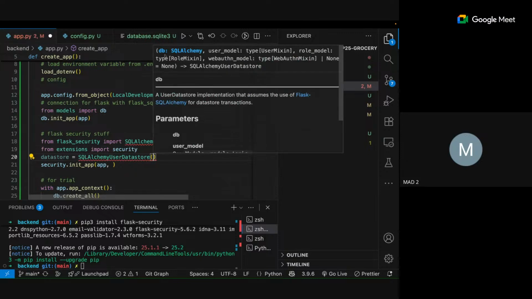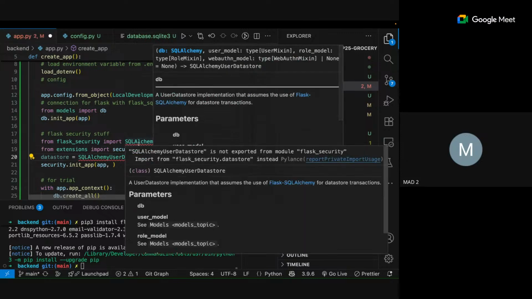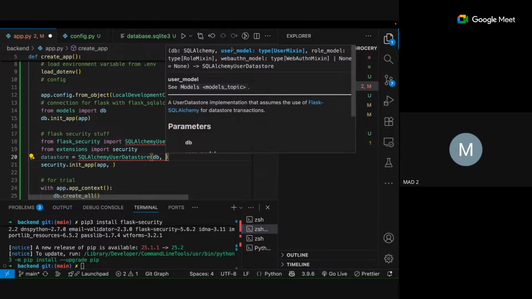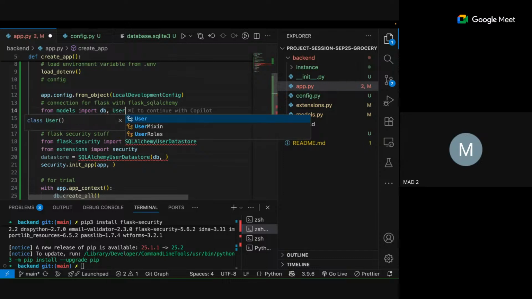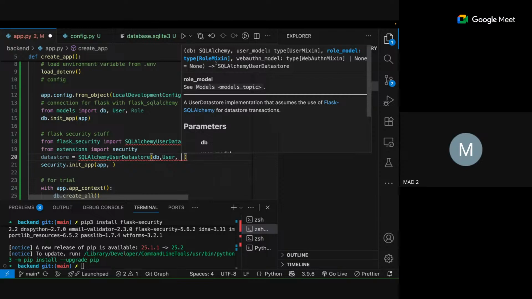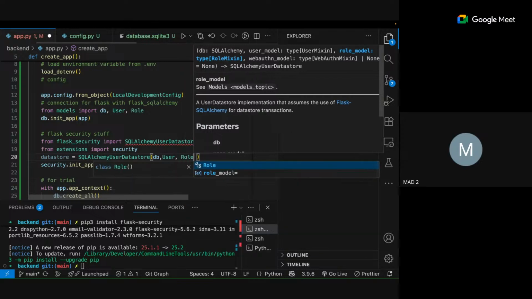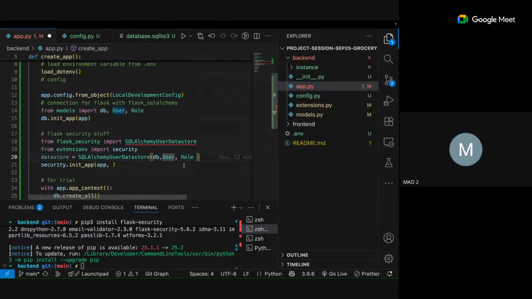And what does this require? This requires the db that we already have. db. Then the user model. So user model also I have to import. So from models, I will import the user model and the role model. db. Then it says user and the role mixin. And other things are optional. So web auth model or none. So other things are optional. These are the required things. All right. So we added this db, user and role. So my data store is now ready.